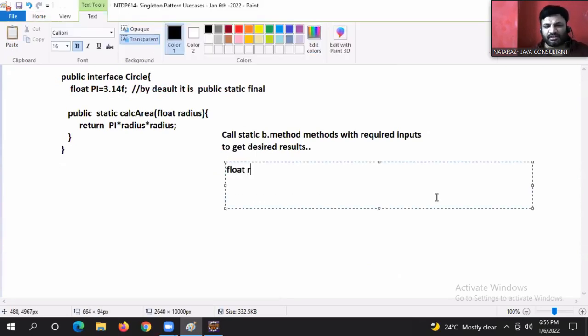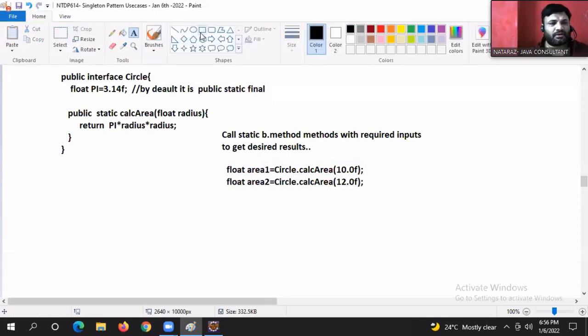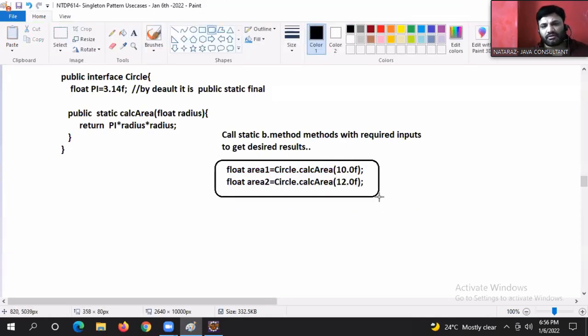Float area1 is equal to Circle.calcArea(10.0f). Float area2 is equal to Rectangle.calcArea(15, 12.02). Done. Yes, boss. I think you got the clarity, guys.